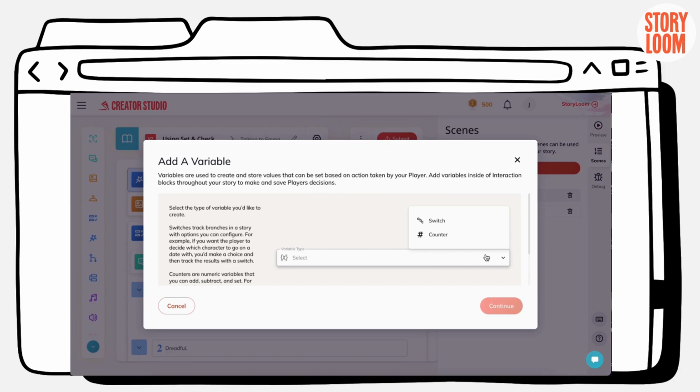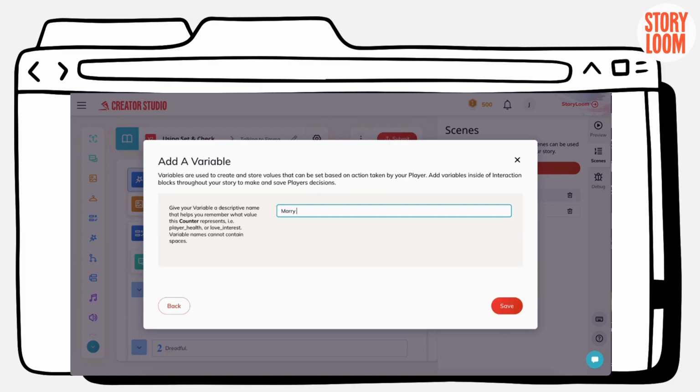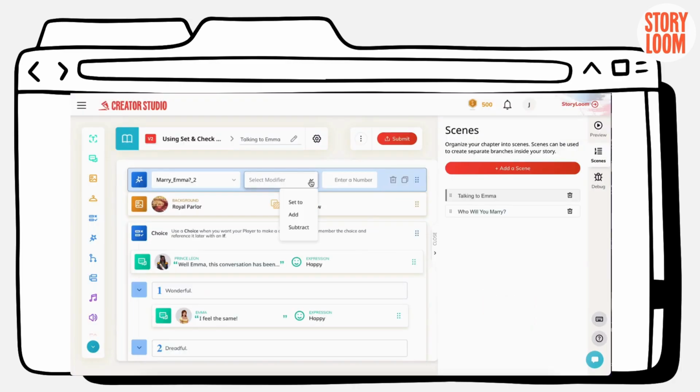So I'll pick counter. And then again, I'll name it something easy to remember. Now I'll want to set a modifier. This just lets me know what the baseline is. So I'll start it at 5. It could be any number you want.